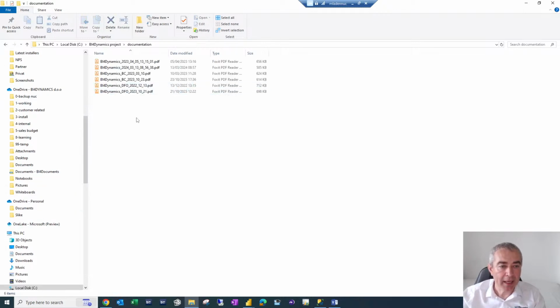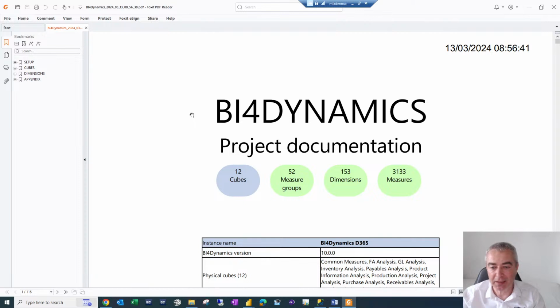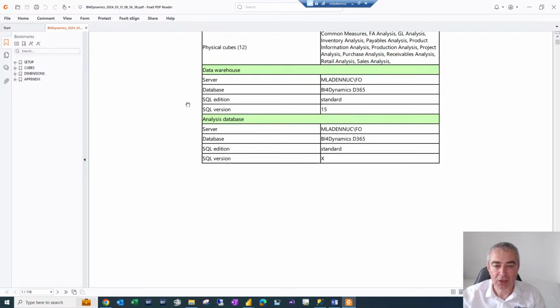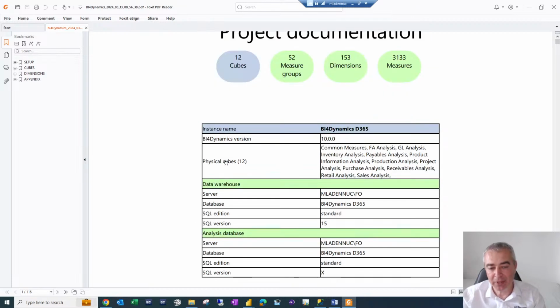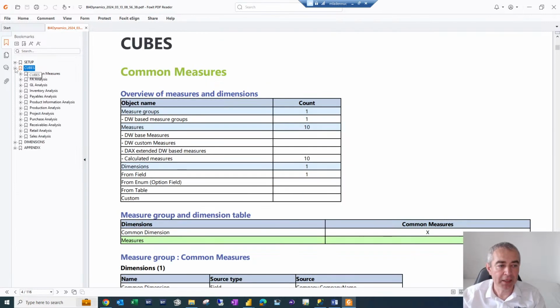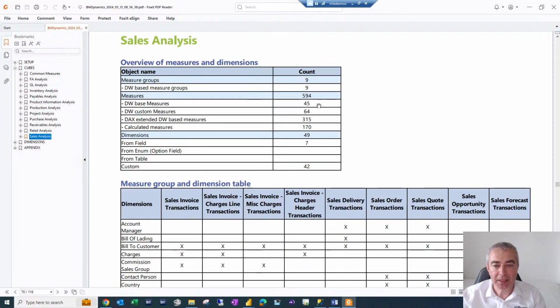What we are looking at is the documentation for BI4Dynamics, and it has all the information that is needed for understanding how the model works. In this case, we have 12 application areas or physical cubes. If we go into one area, for example sales, we can see that there are 9 transactional tables, 49 dimensions, and all in all 600 measures.